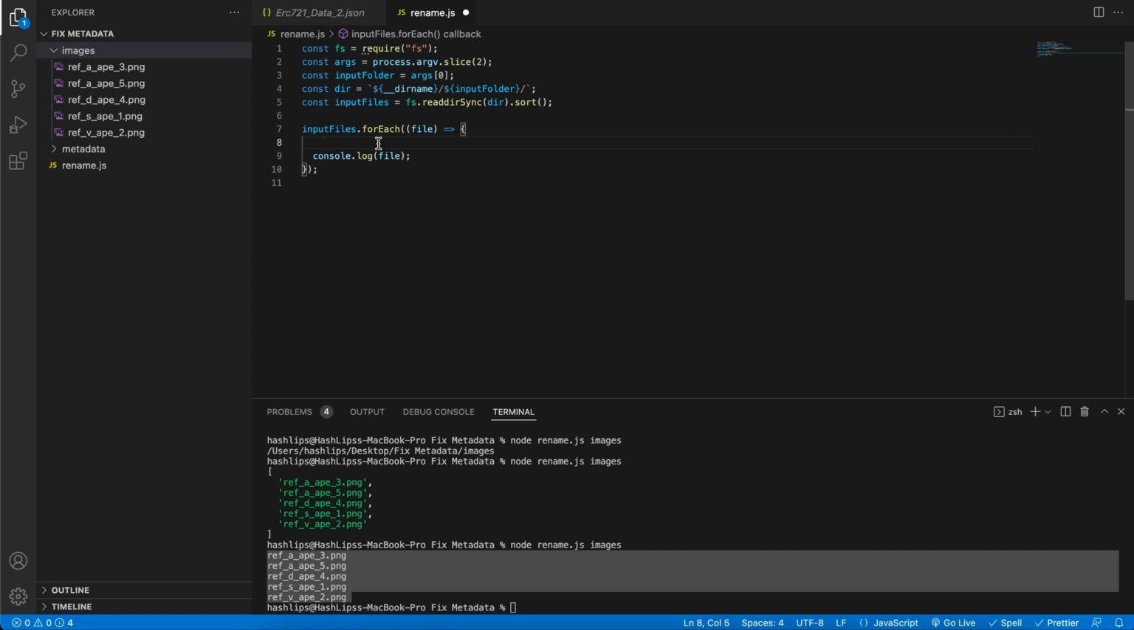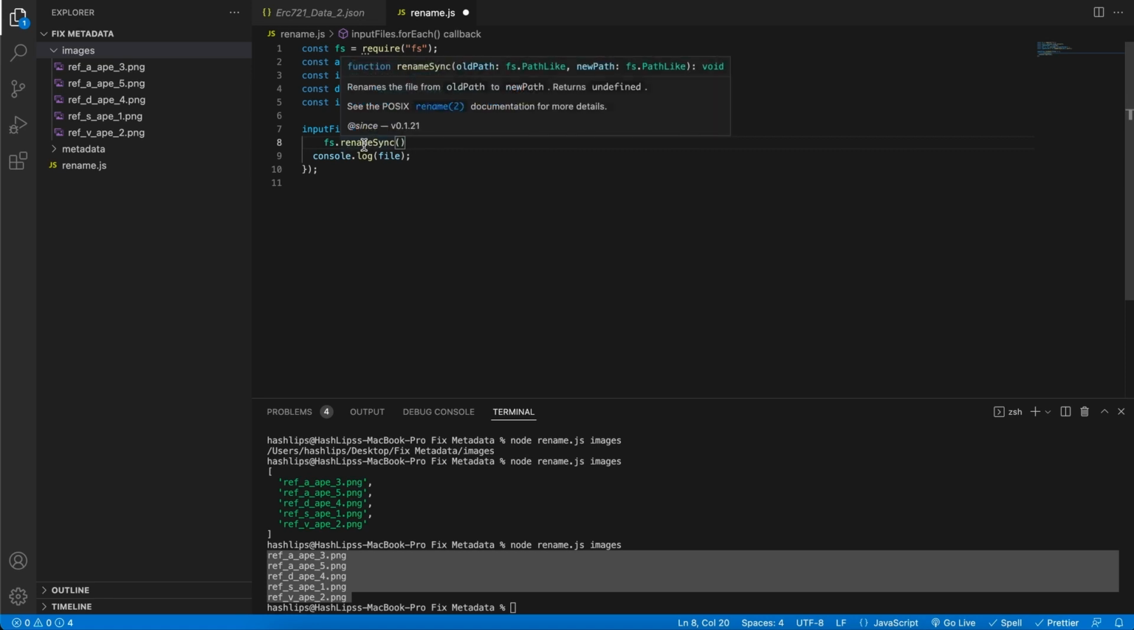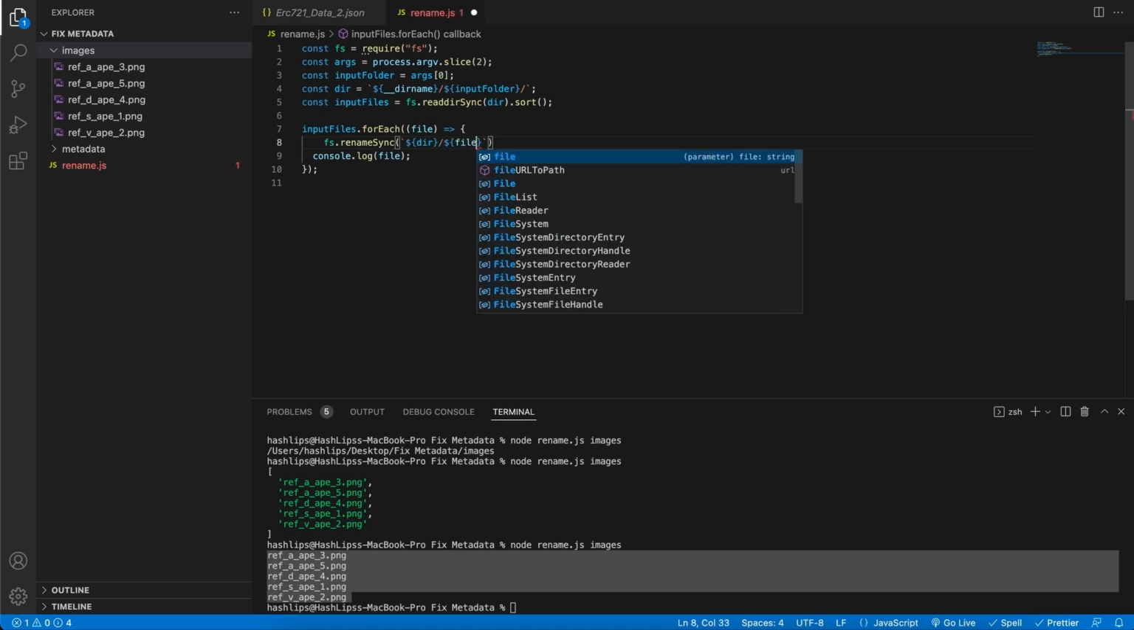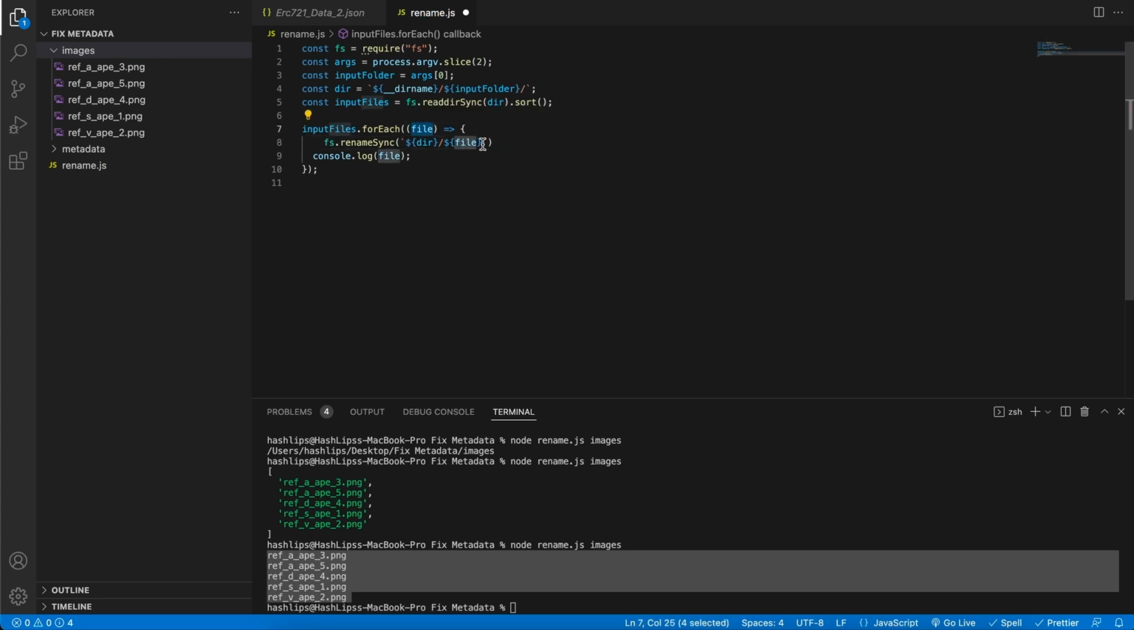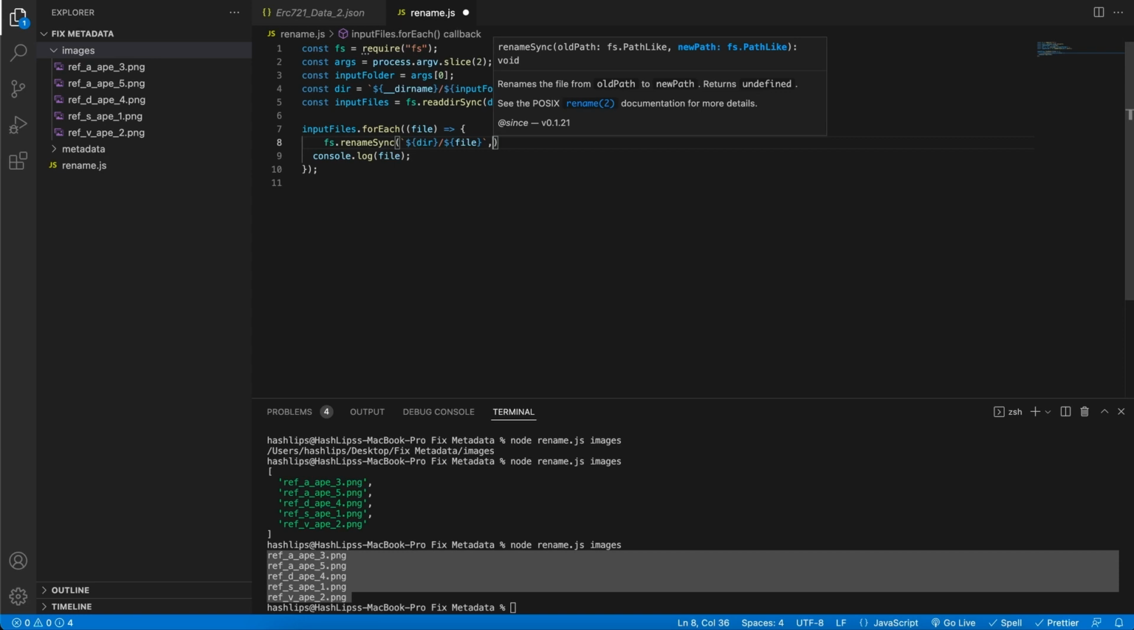The utility of this file is to rename. So we're going to make use of the file system again, but this time we're going to say renameSync. Now rename takes in a few different parameters. If you just want to hover over it, you can see we have to specify the old path and the new path. So let's go ahead and do that. We can actually do it like this again, because we will need the directory, like so. And we will also need the current file that we are pointing to, this variable over here. The next argument will basically be the new path.